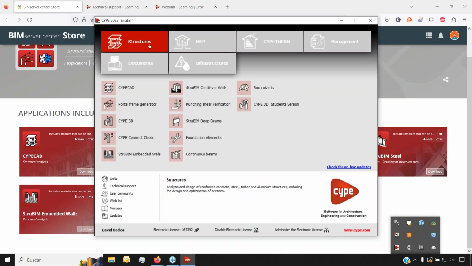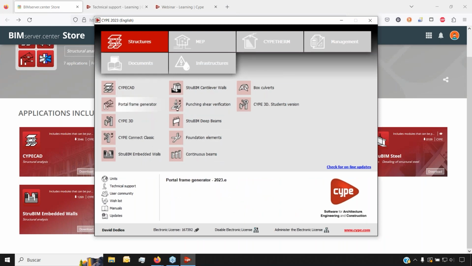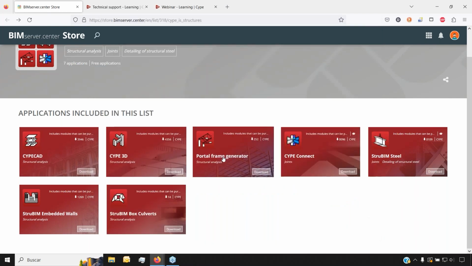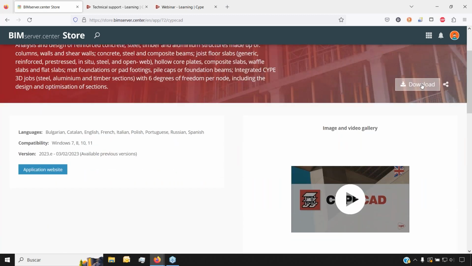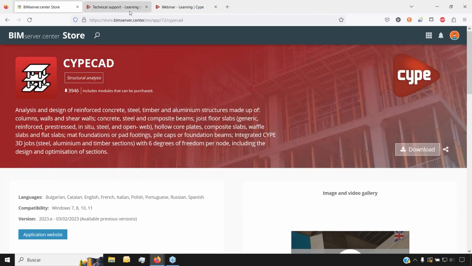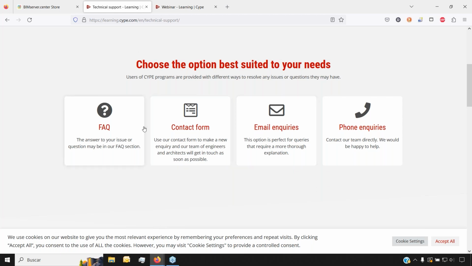So we have this CYPE menu that we used to have. You can access this by asking one of the resellers or asking us directly. We'll lend you a license. If you want to try any of the softwares, you can download them for free from the BIMserver. And if you make an evaluation project, you'll be able to try them out, all of them. If you have any trouble downloading, or any trouble starting a project, contact us. At the beginning of the webinar, we showed how to contact technical support, or you can contact us directly through our contact form. We'll send you an email.